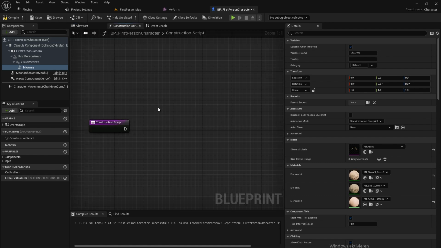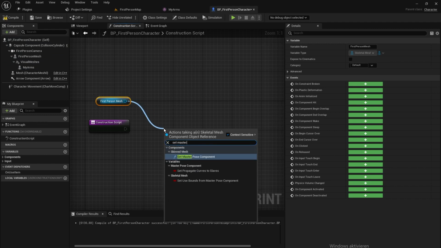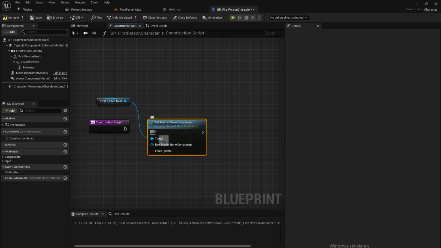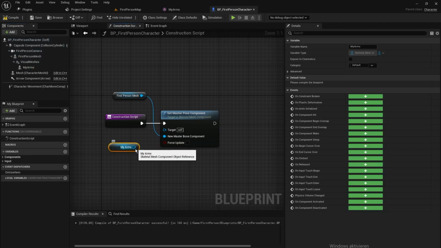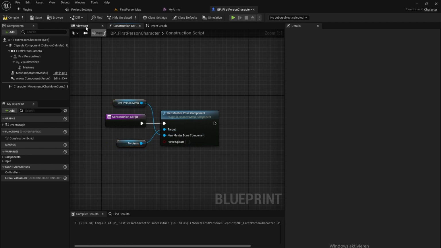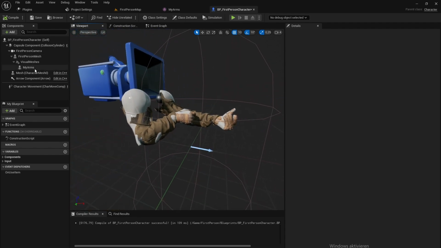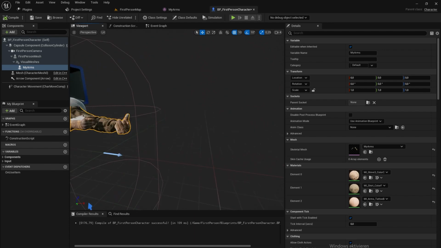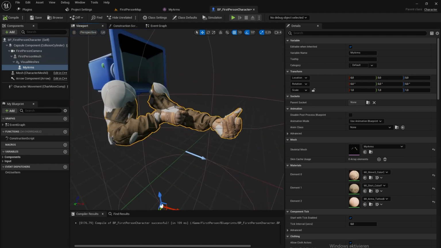Let's go into the construction script and grab our first person mesh. Let's drag the pin off and say set Masterpose component and plug this into new Masterpose component. And the target is our my arms skeletal mesh. So plug that in, go to viewport and hit compile. And now you can see that our my arms here are playing the same animation as the first person mesh here.